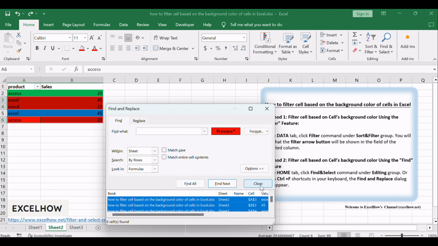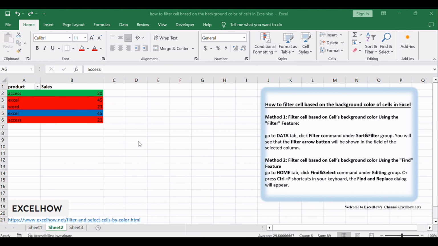Both methods offer efficient ways to filter cells based on background color, providing you with flexibility in data analysis and visualization.